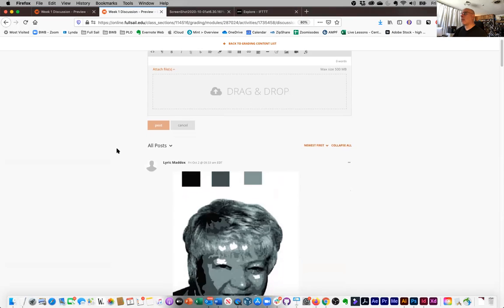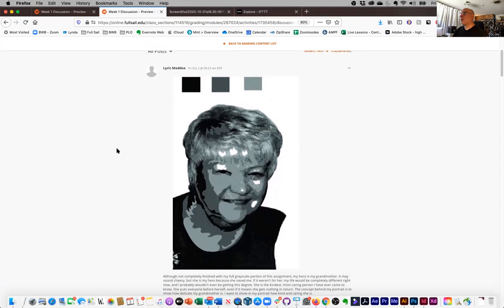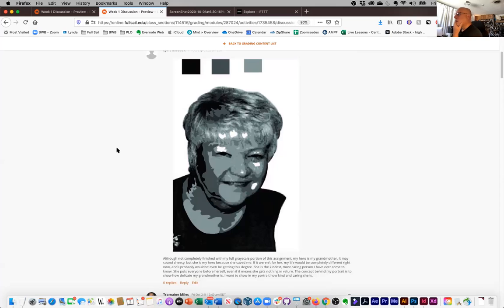No. All right. Lyric, you're doing your grandmother. So right now, this just looks like an auto trace from a photo. I want you to think about what the overall composition is. What are the other things that you're going to add to this? Is there some favorite thing that she did, or some things that you want to have in there with her? Is there a unique style to this?